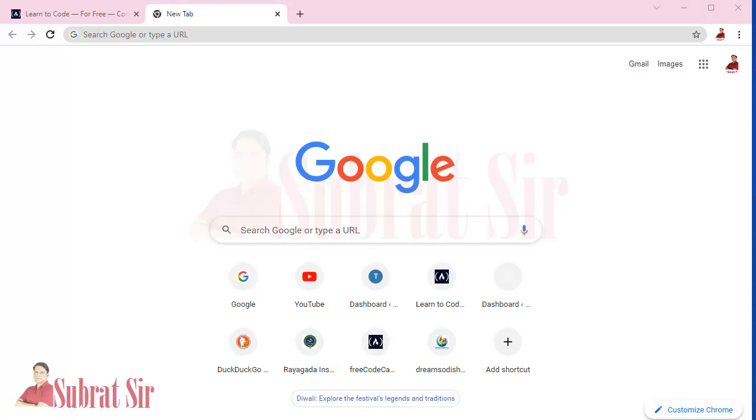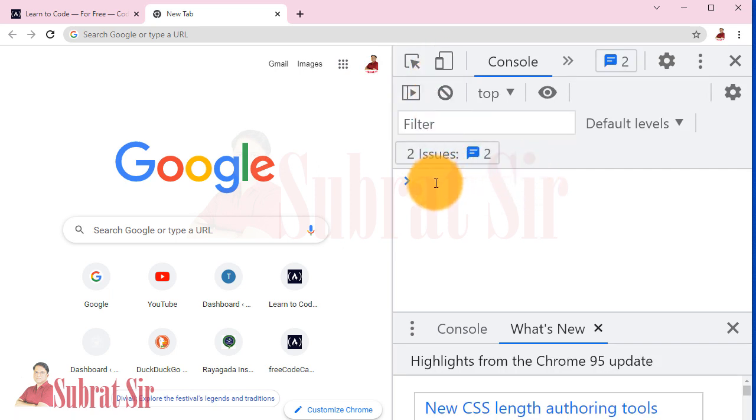In previous class, we have discussed you can practice JavaScript in any modern web browser. I am using here Google Chrome. So open Google Chrome, then press F12 function key, and this is your console. Here you can write all the JavaScript codes that you want to practice.